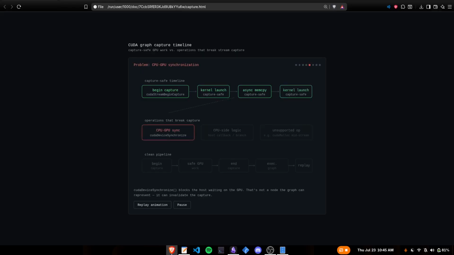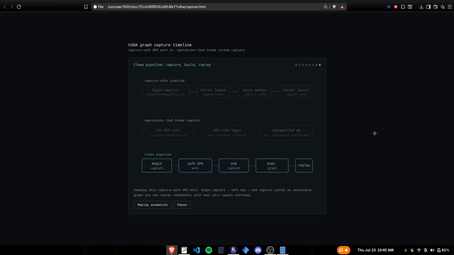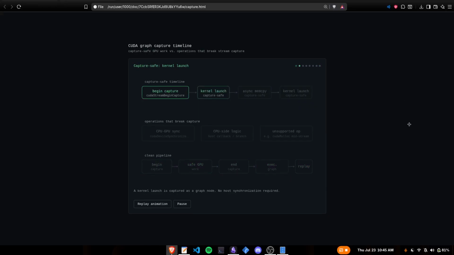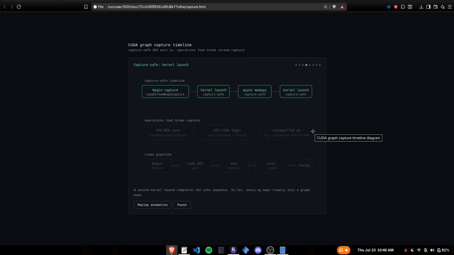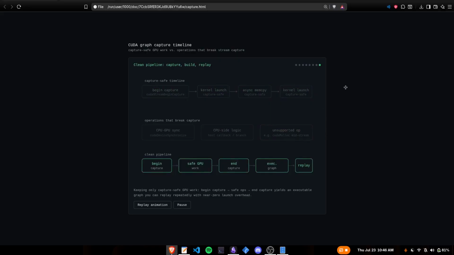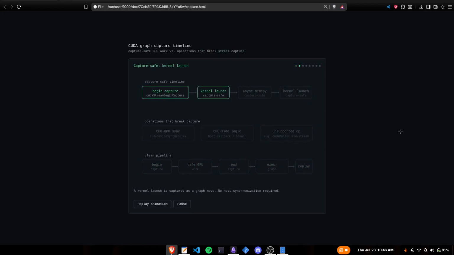Another important case is CPU-side logic. Let's say we copy a value from the GPU back to the CPU, inspect its value in Python or C++, and then decide which GPU operation to launch next. That CPU decision itself isn't something an ordinary CUDA graph stream capture can turn into a normal graph node. The graph captures the GPU execution path that actually occurs during the capture. It doesn't automatically capture arbitrary host-side control flow and make a dynamic replay every single time.